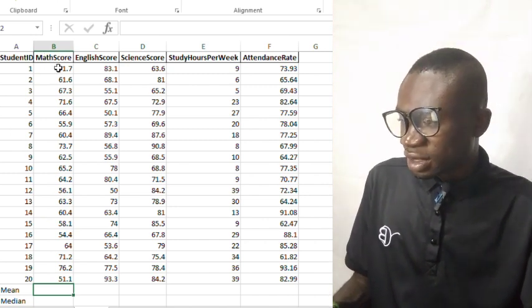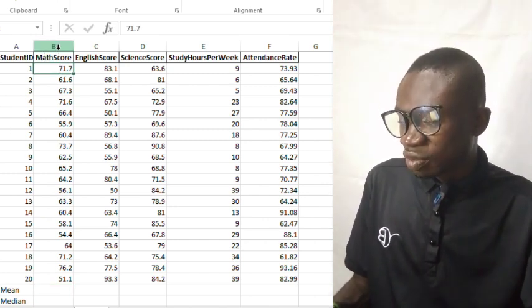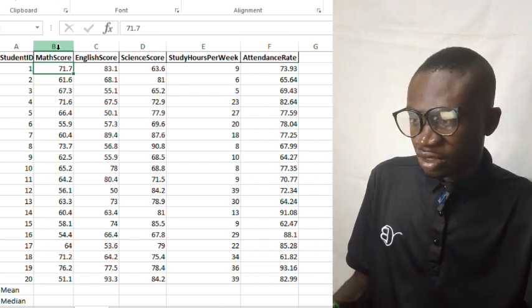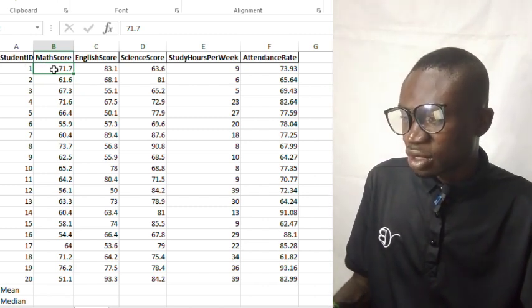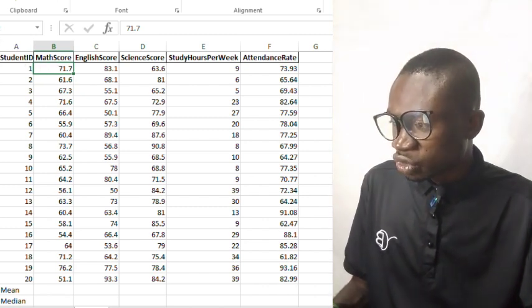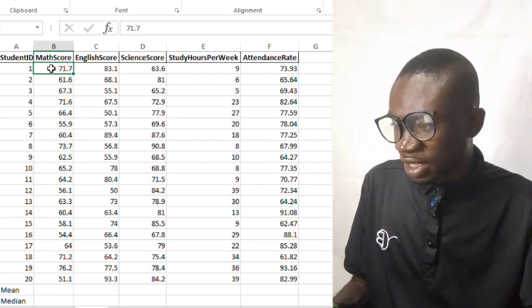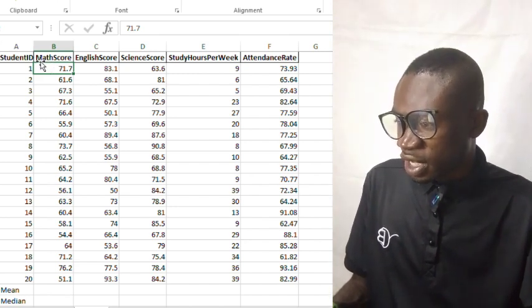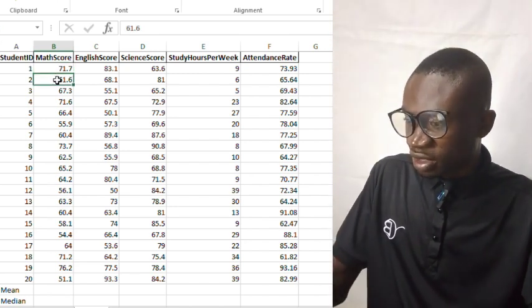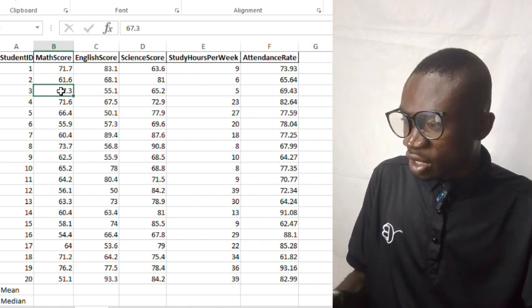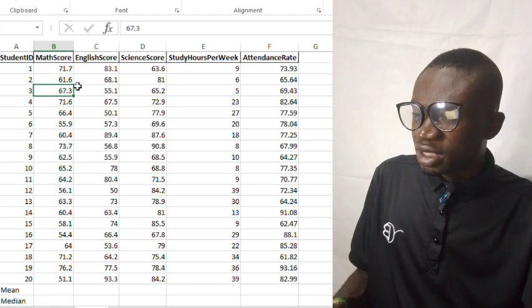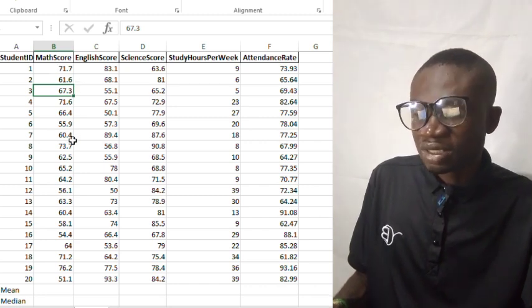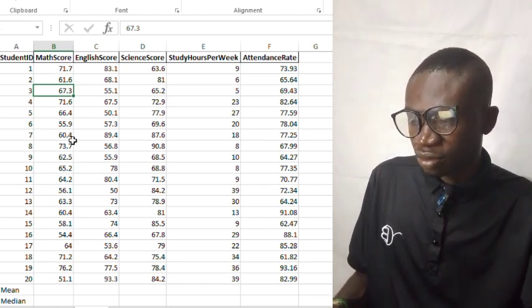So this first math score here is a combination of B as horizontal and 2 as vertical. So this particular cell is called B2. Now if you come to your left here, you will see that because I clicked on this cell, we have B2 here. If you click on this one, you have B3. If you click on this one, you have B4, because this is B and this is 4. So all these cells have specific numbers, they have identification.